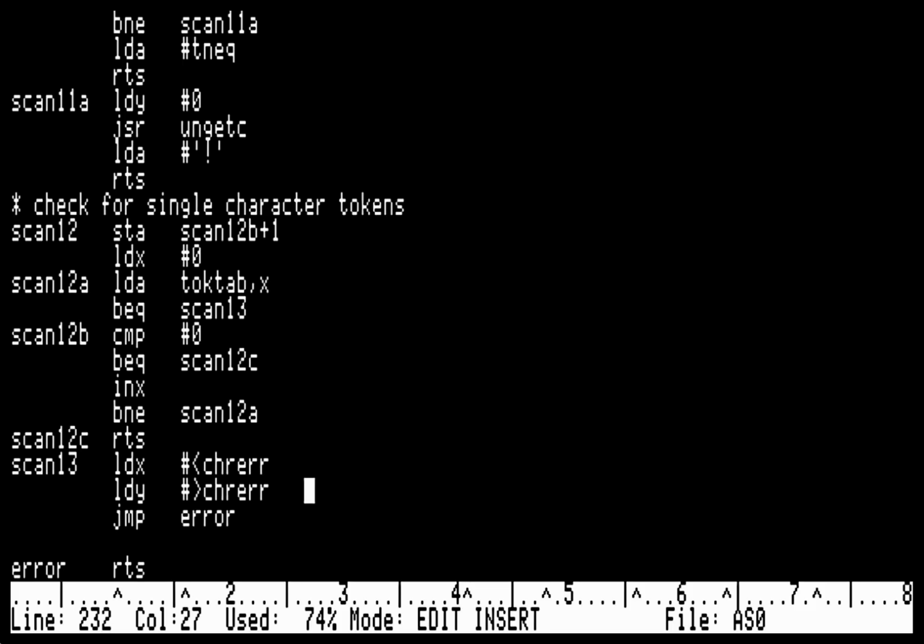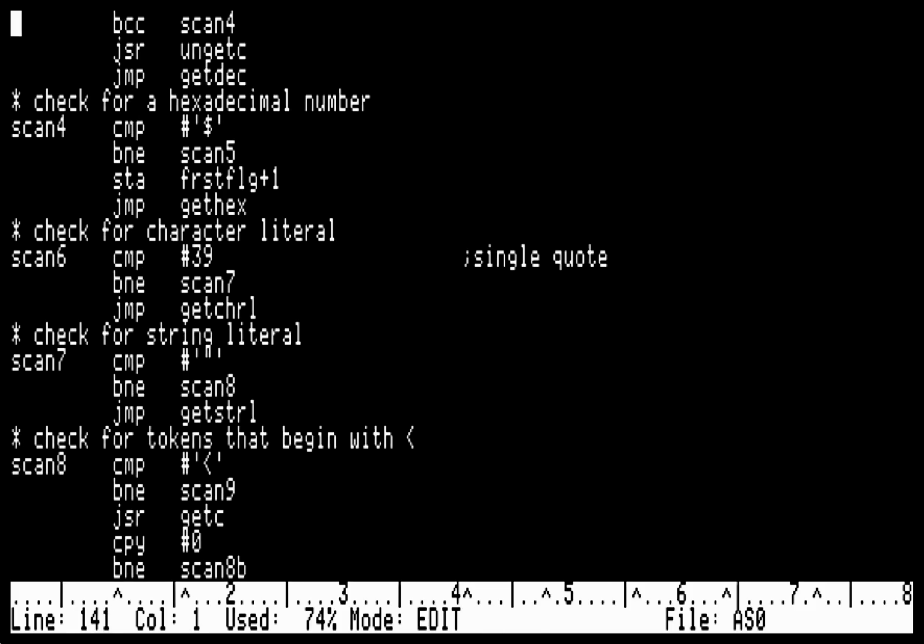So that all looks good. So that's the changes I want to make in the main scan routine. Okay, then at this point, we're looking for a hexadecimal number. If we get a $, it's hexadecimal. We're storing some non-zero value in first flag plus 1, so getHex knows that it is indeed the first character, so that there has to be at least one hexadecimal digit, otherwise it's an error. That's why we have to do this here.